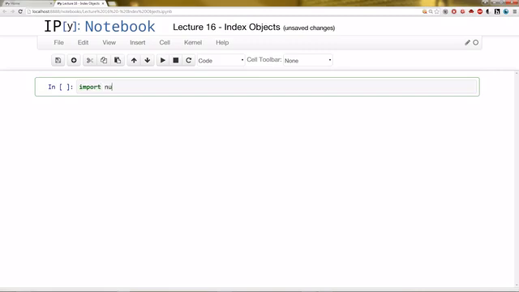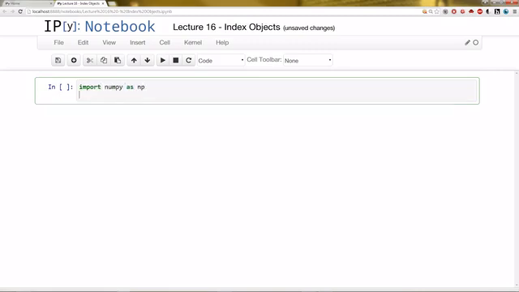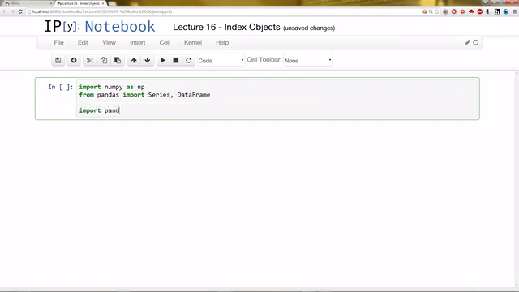Let's start off as always, just importing the regular stuff. You can go ahead and just copy and paste this if you want to. We're going to import series and data frame, and then import pandas as pd.